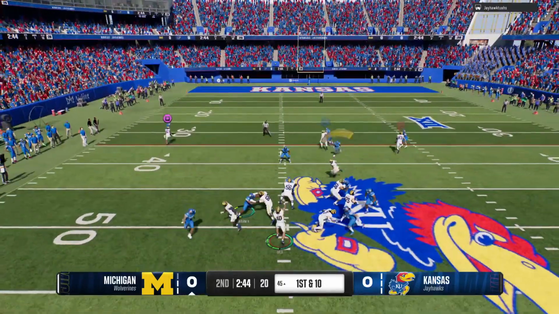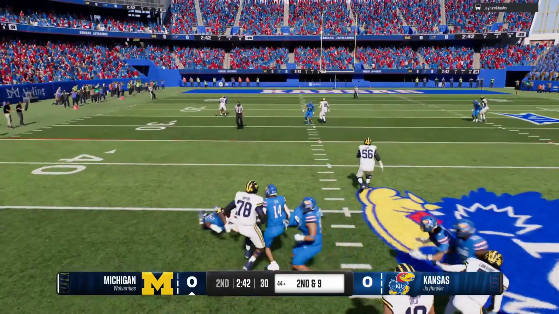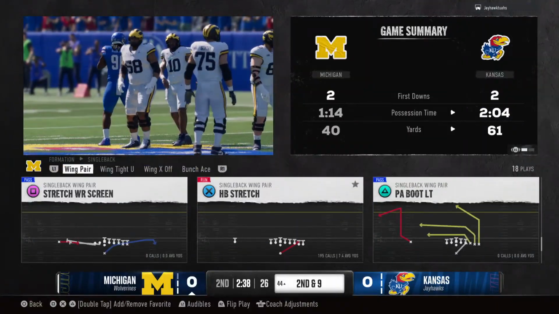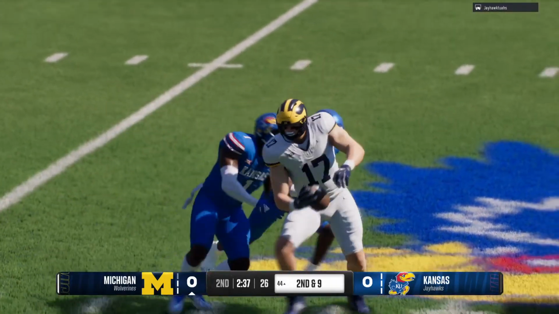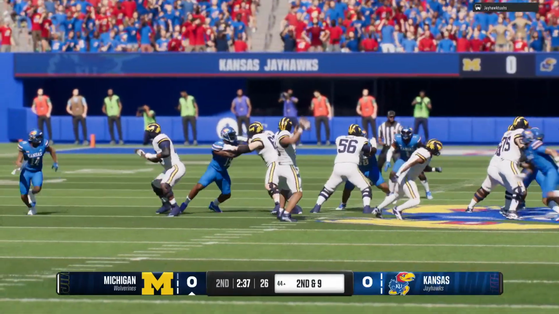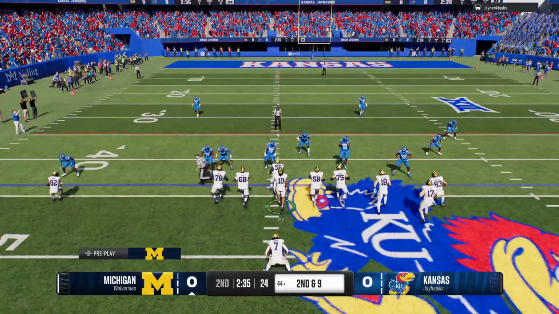Dropping back, short connection to the tight end here. They get him down quickly, not much of a gain on that completion. And there's the tight end who shows off his hands. Second down after that short completion.